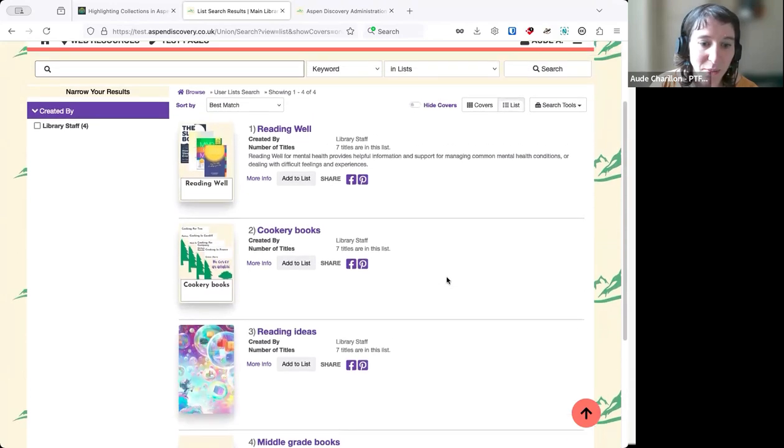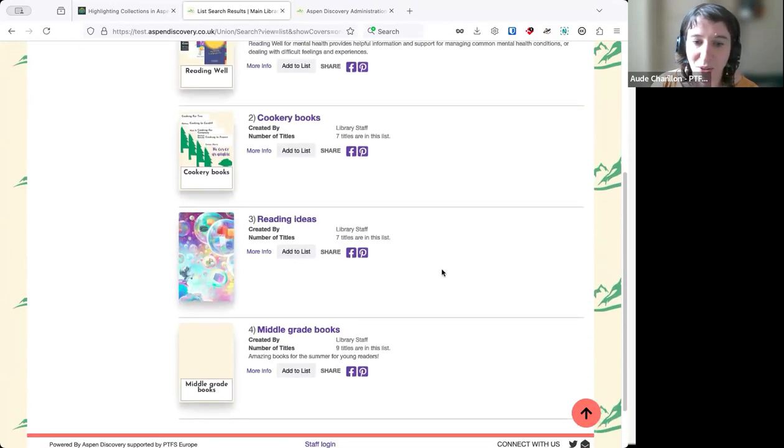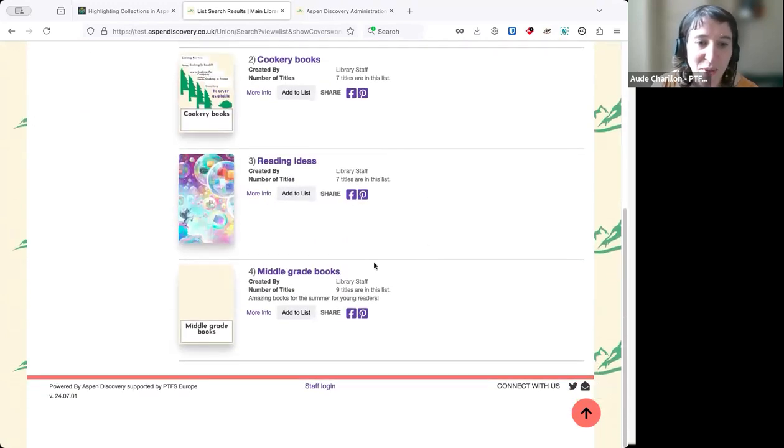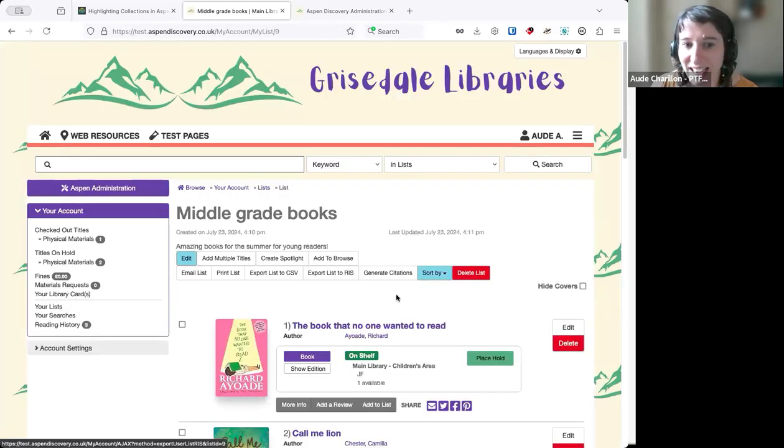So it does mean if I am looking for maybe books for the summer for young readers, that's going to come up in my search results. But even more interestingly, I can do a lot of things from my list. So the first thing I want to do from my list is use it to create a browse category.